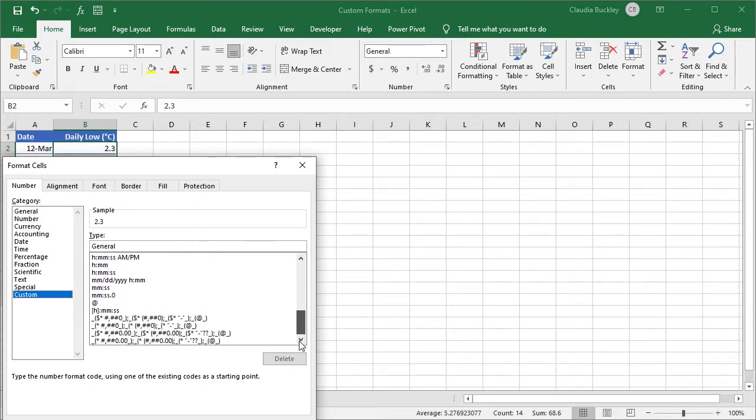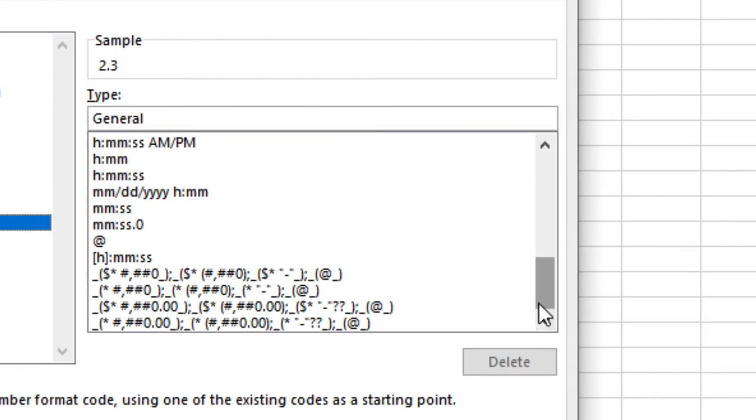You'll notice that number formats carry 4 sections of code. These sections are used to determine the formats for positive numbers, negative numbers, zero values, and text in that order. Each section is separated by semicolons, as you can see here. So for instance, in this format, this is what positive numbers will look like. This is what the negative numbers will look like. This determines what zero values look like. And this is what text looks like.